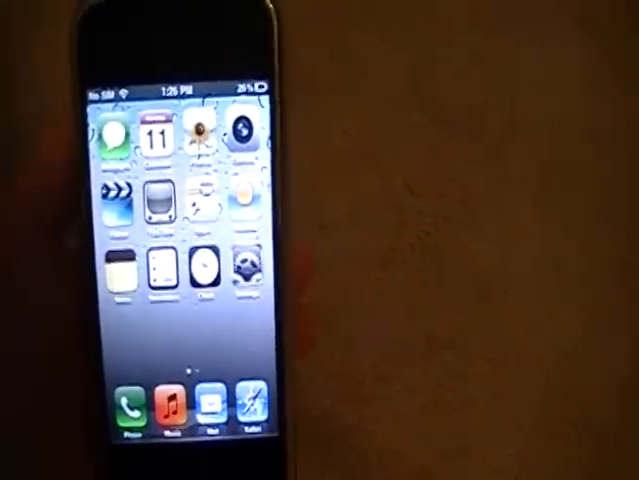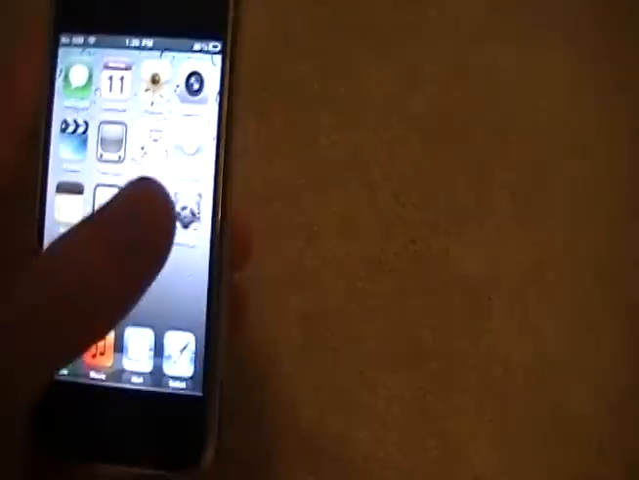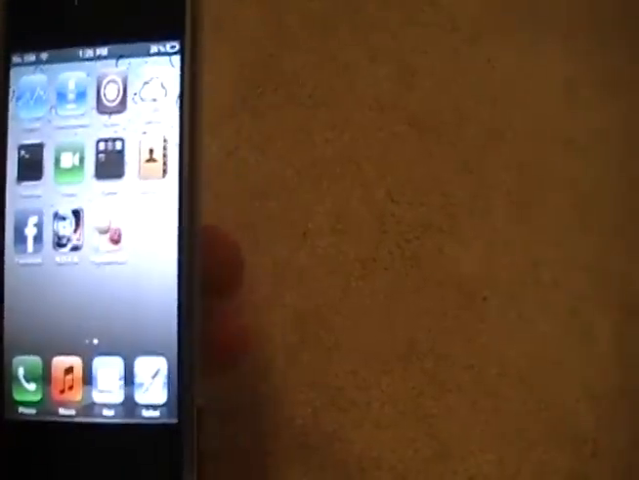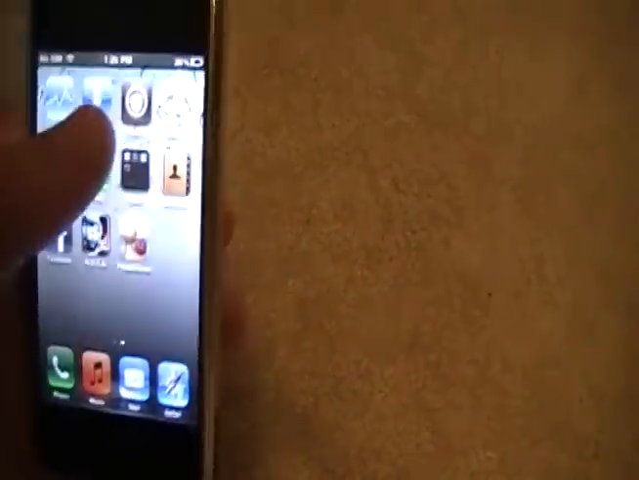You may have seen the VNC viewers on the App Store that allow you to connect to your computer with an iPhone, and you can see the computer screen on your iPhone. Well, this is just the reverse of that. So, enter Cydia.